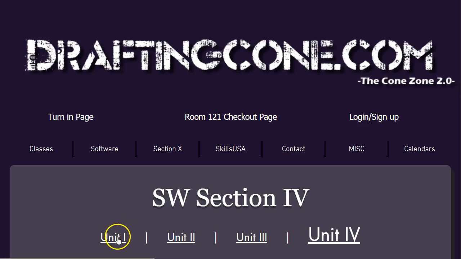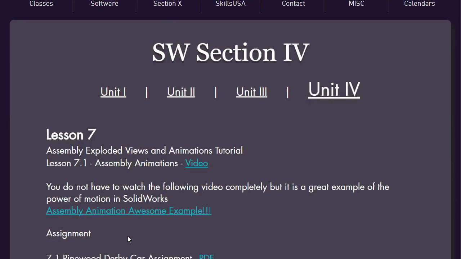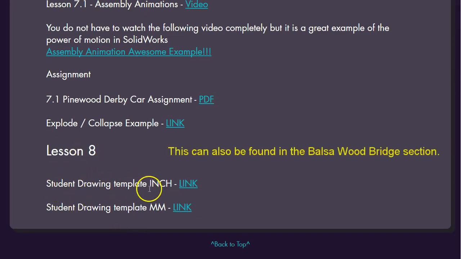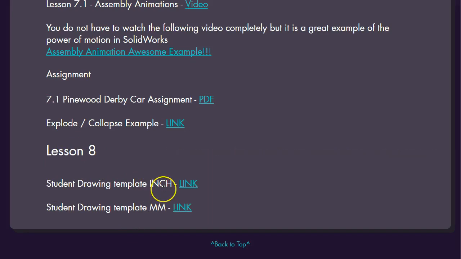Alright, this is a short video on drawing files as they relate to your Balsa Wood Bridge project. So if we look in Unit 4 here, down at the bottom, under Lesson 8, there's two different drawing template files. So these two files are used to create drawings, and they have custom title blocks on them.